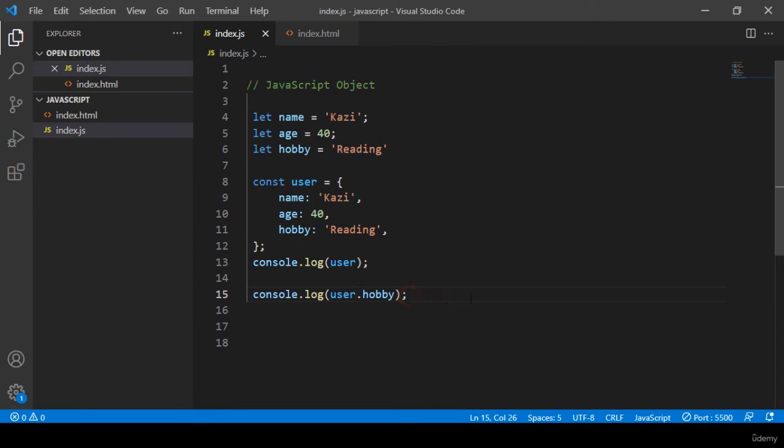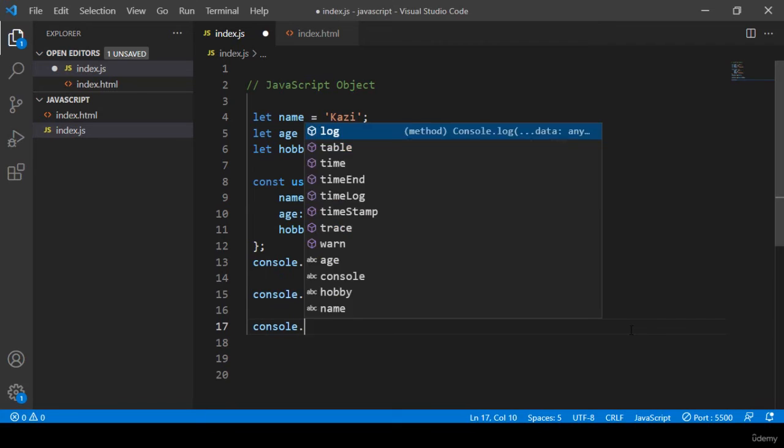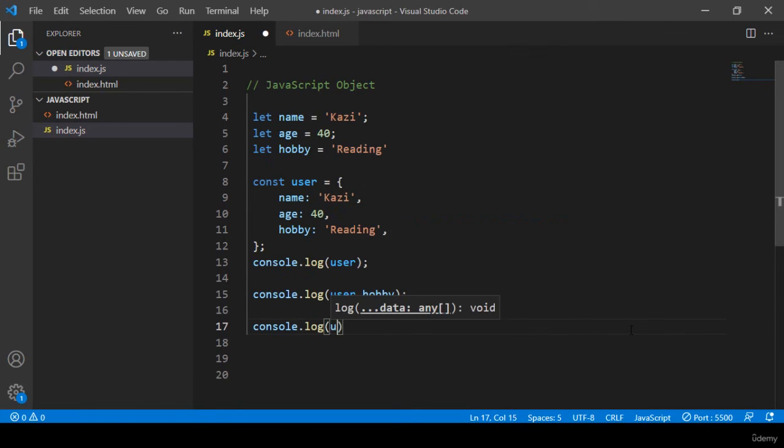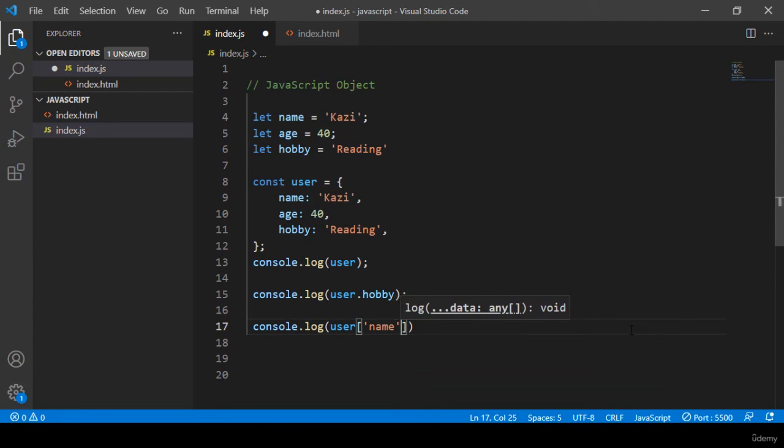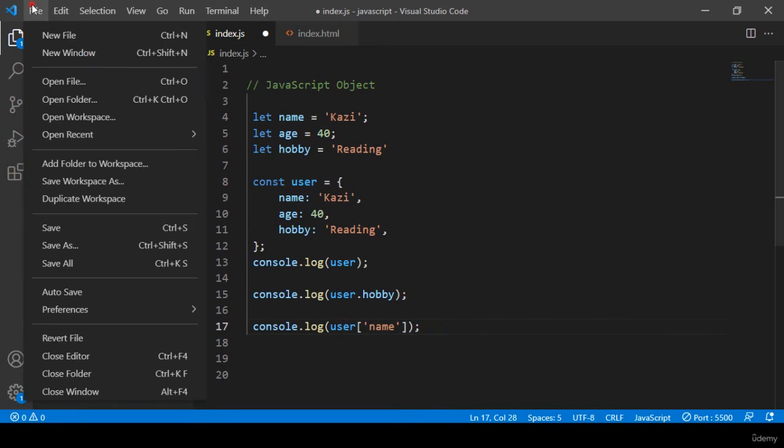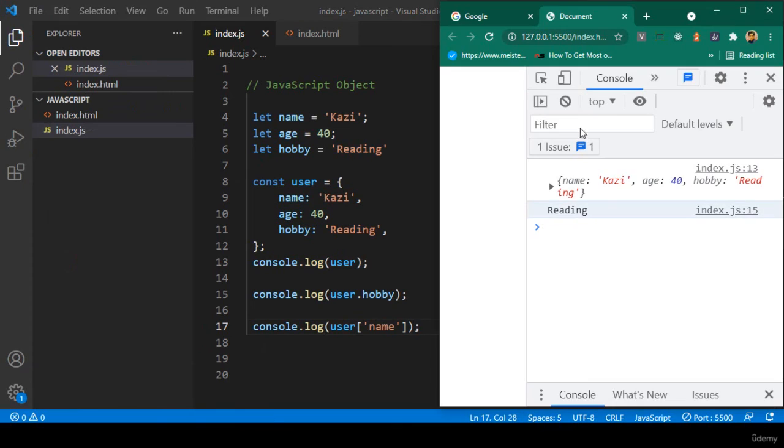And there is also another one, the bracket notation. You can also get a specific property data by the bracket notation, but I will show you. For doing this, that will be console.log, and then our user, and after that a square bracket, and here you have to assign your property name. You can see it also suggests the property names: age, hobby, and name. If you now select name, then with our bracket notation you can also display this data. Now click save all, and if you refresh it, you can see it perfectly gets this data.